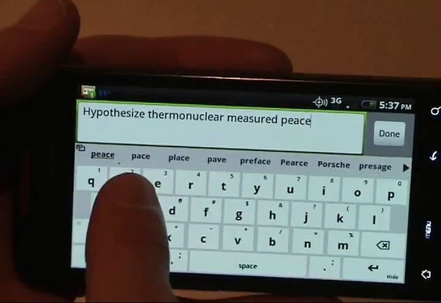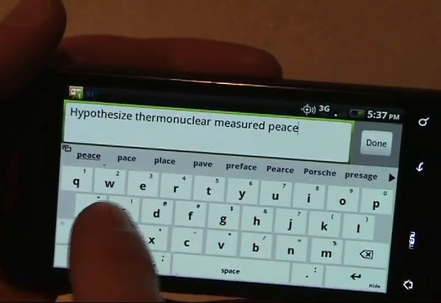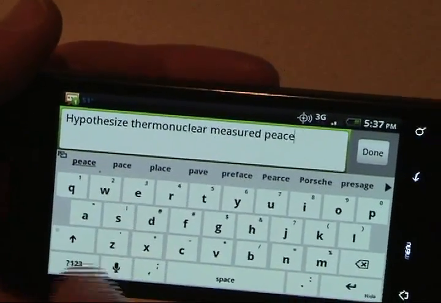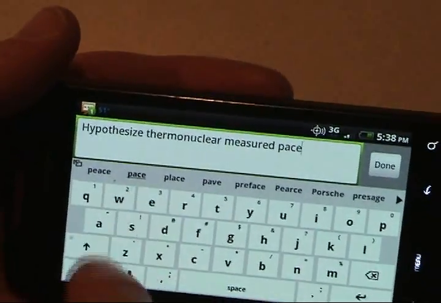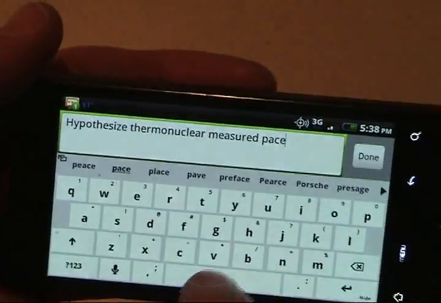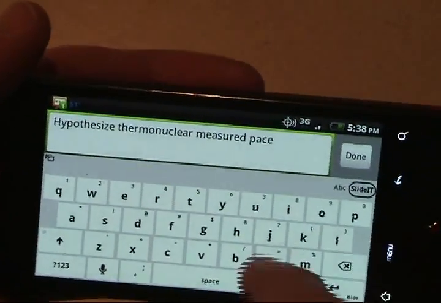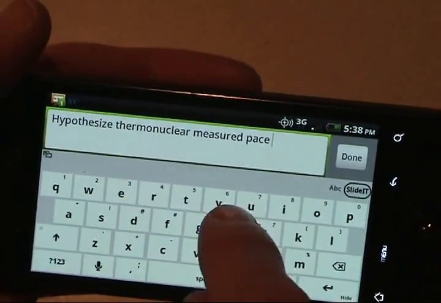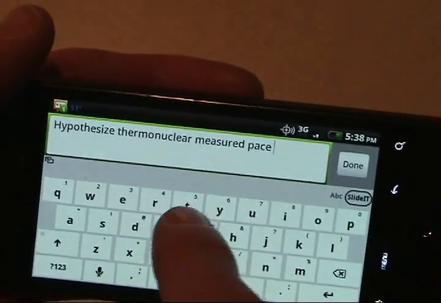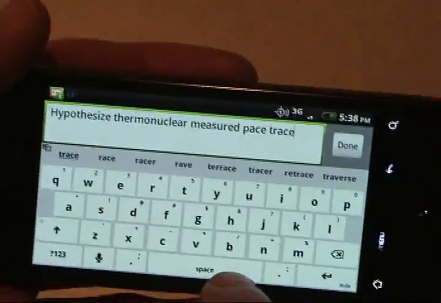Now here's an instance where swipeIT wasn't entirely sure what I was trying to pick between piece and pace, and then you just tap your appropriate letter and then hit the space bar. I did just call it swipeIT, but the product name is slideIT. So you really just want to be measured when you trace words.